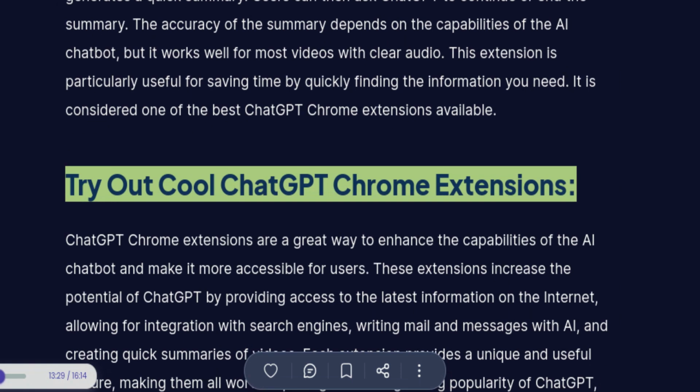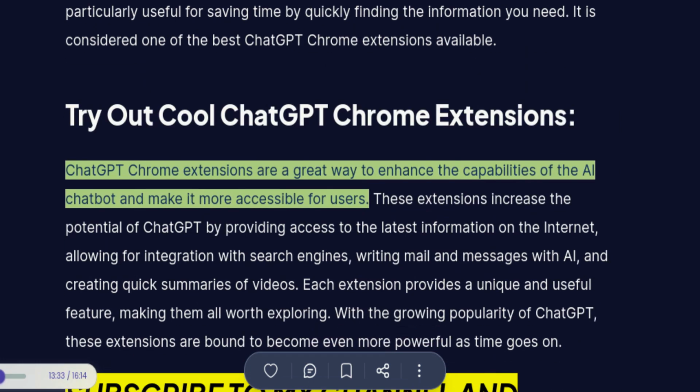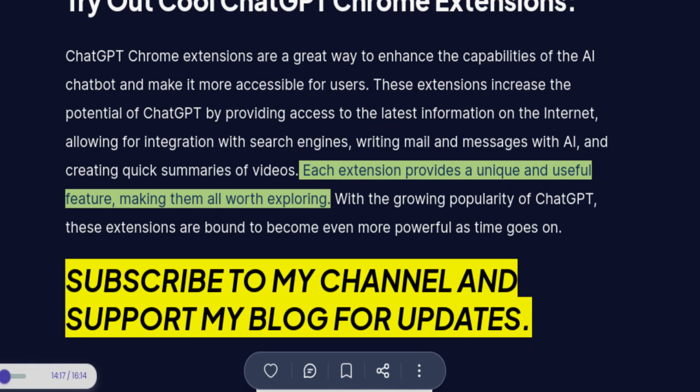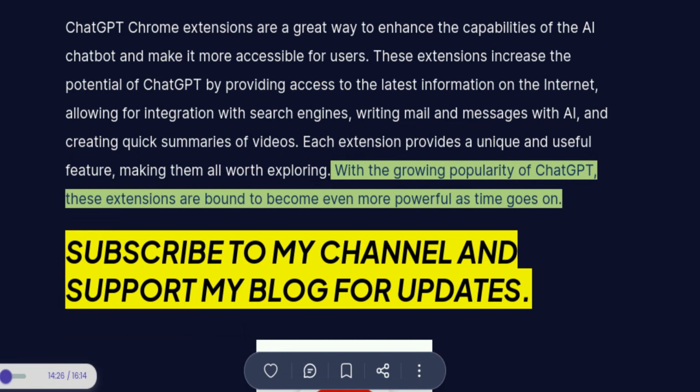Try out cool ChatGPT Chrome extensions. ChatGPT Chrome extensions are a great way to enhance the capabilities of the AI chatbot and make it more accessible for users. These extensions increase the potential of ChatGPT by providing access to the latest information on the internet, allowing for integration with search engines, writing mail and messages with AI, and creating quick summaries of videos. Each extension provides a unique and useful feature, making them all worth exploring. With the growing popularity of ChatGPT, these extensions are bound to become even more powerful as time goes on.